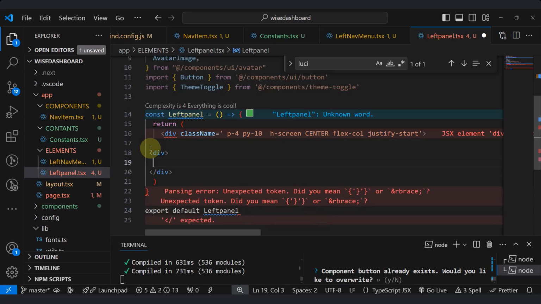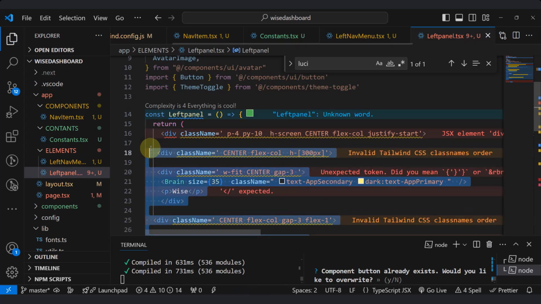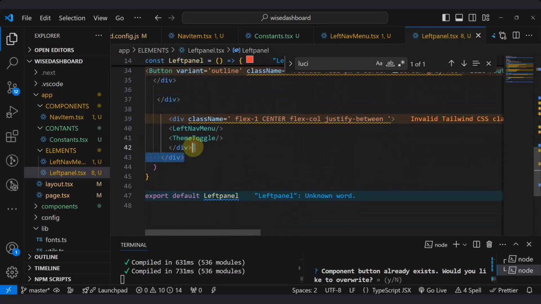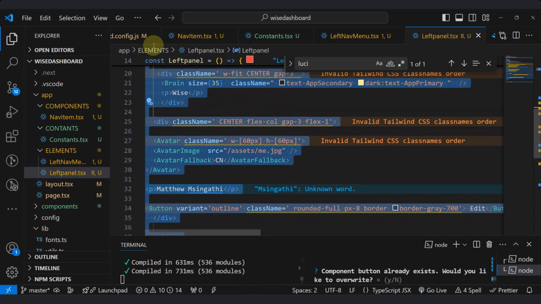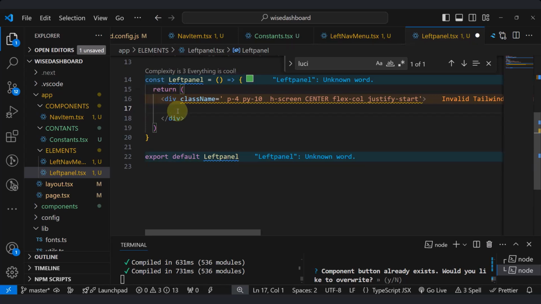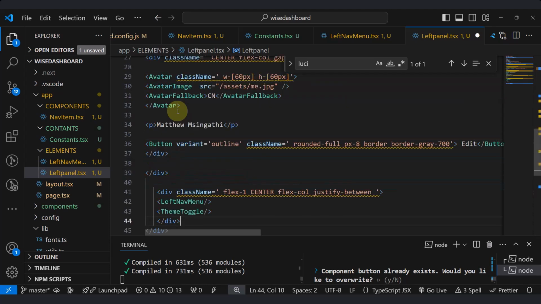Something is just not right, my apologies about that. Let me take this until here. Sorry about that. As you can see, this div must remain here, and then I want to create another container and put this here.